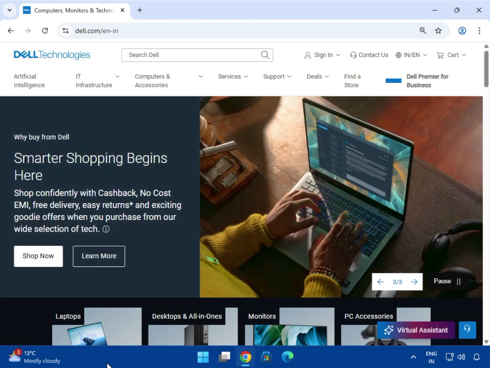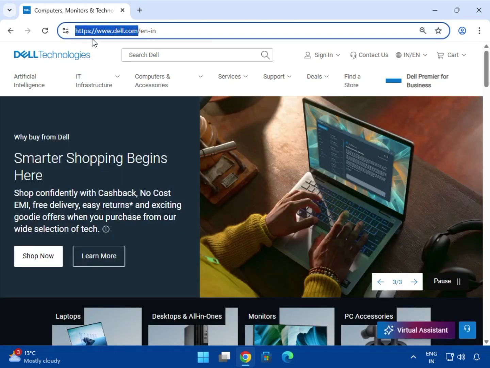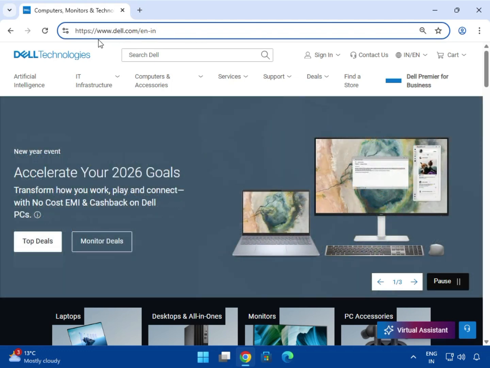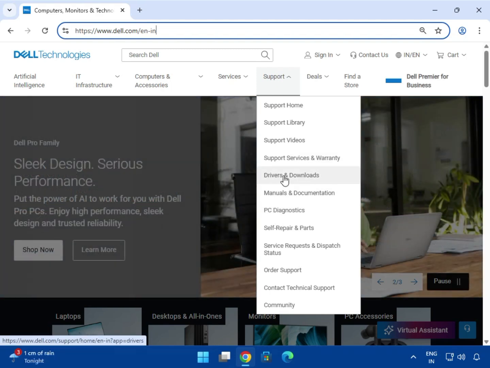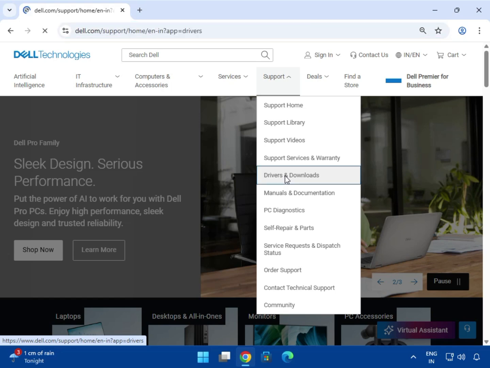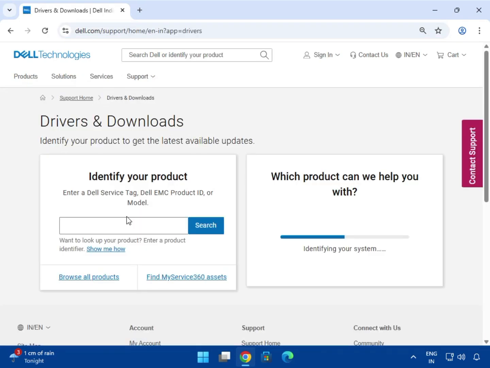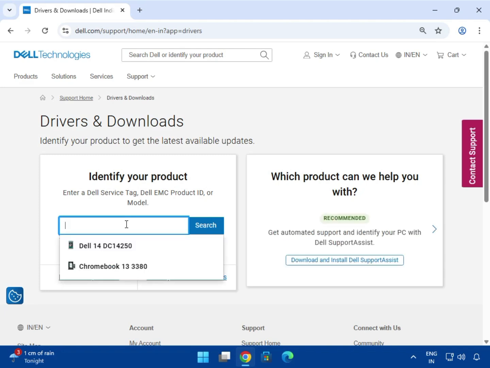Okay, so first method. Guys, go to Dell.com. This is the official site, www.dell.com. After that, click on Support and then click on Driver Download. Then enter your model number if you have it. Otherwise, you can enter the serial number also.